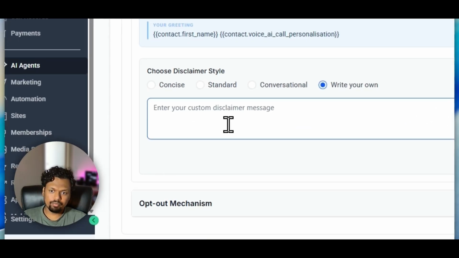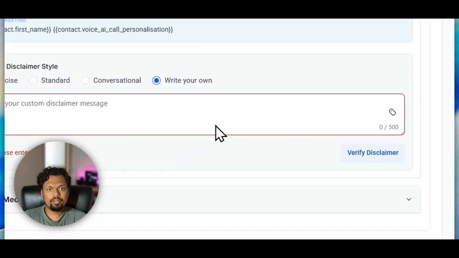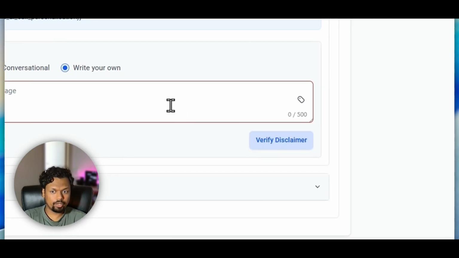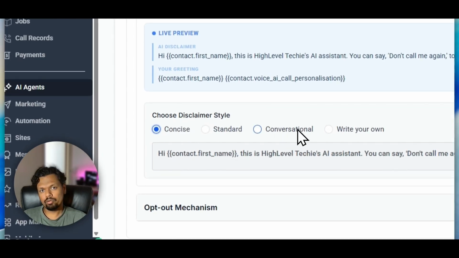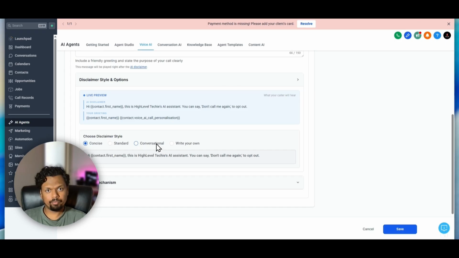And once you write this down, you cannot use it straight away. You have to verify this disclaimer before you can use it. So you cannot really bypass this disclaimer. So you can pick either one of these or write your own. But if you're writing your own, you have to verify before using it. So that's all about the disclaimer.